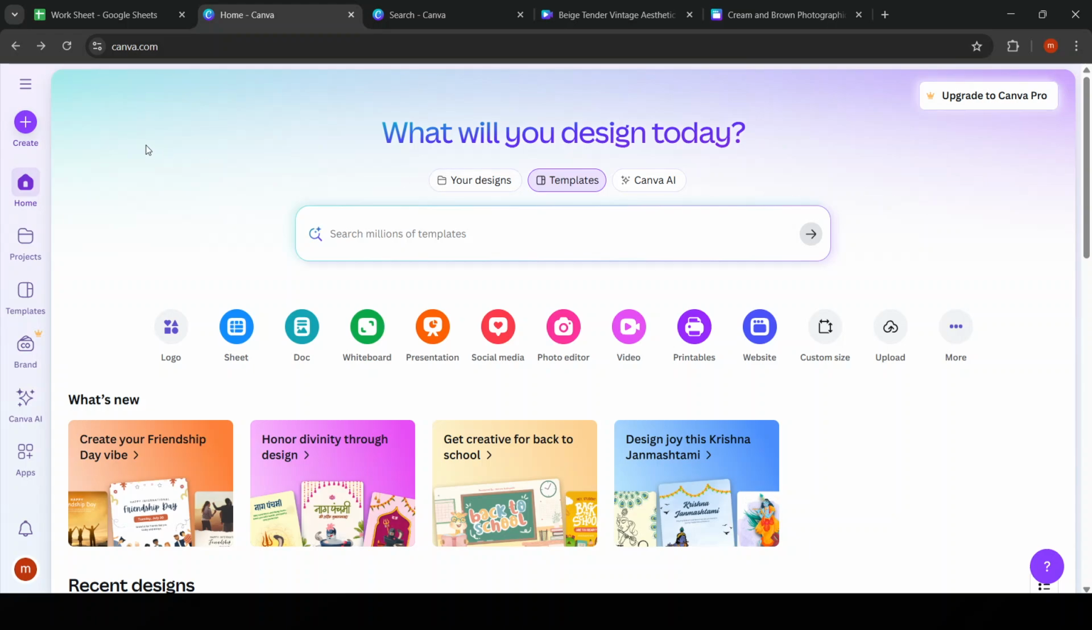Let's start off by opening Canva and navigating to your project. If you've not already done so, sign into your Canva account and choose the design you're working on. Now, let's find a piece of text that you want to copy.